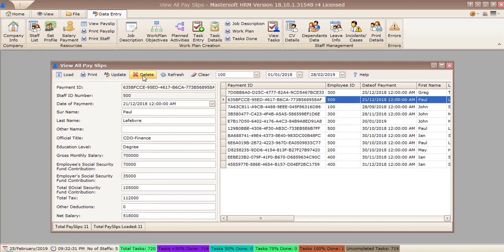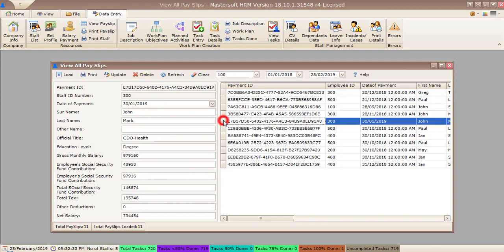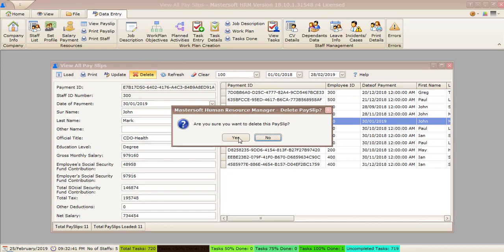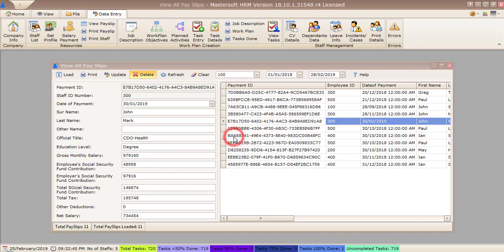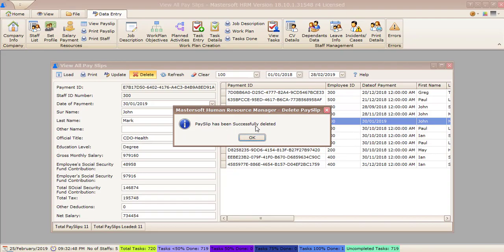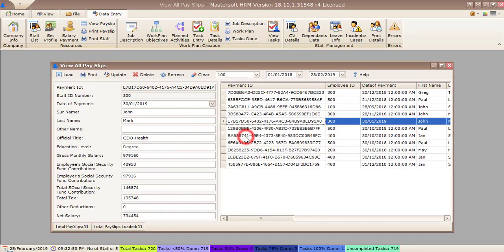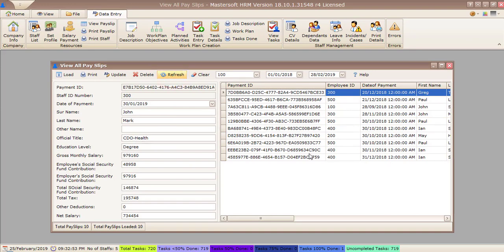You can delete a payslip. If you want to delete a payslip, you click on it and say delete. It will ask you, are you sure you want to delete this payslip? You say yes. It says payslip has been successfully deleted. So if you refresh once again, you won't see it anymore. It's gone.